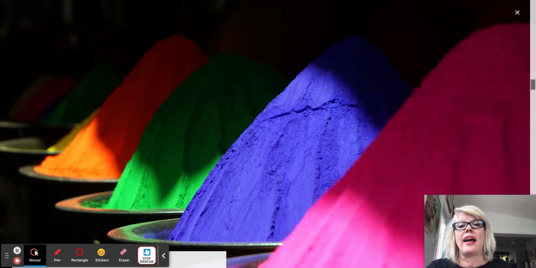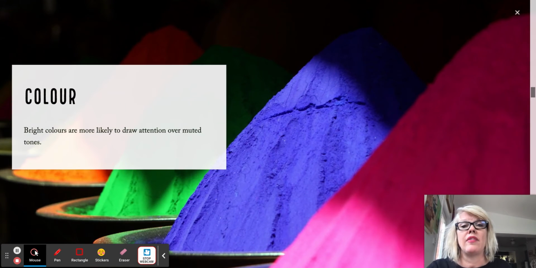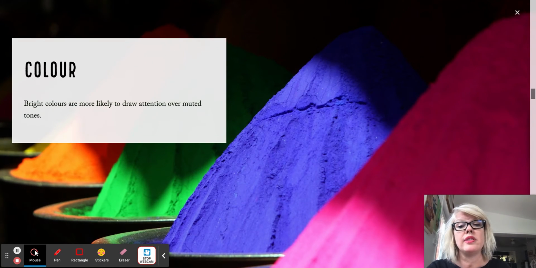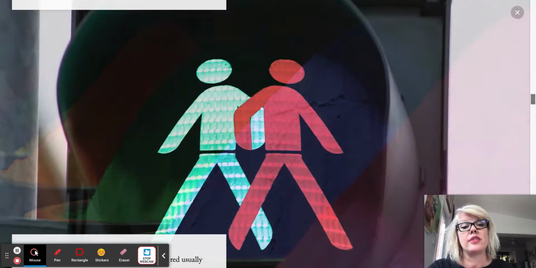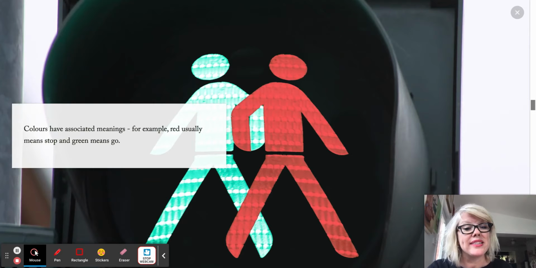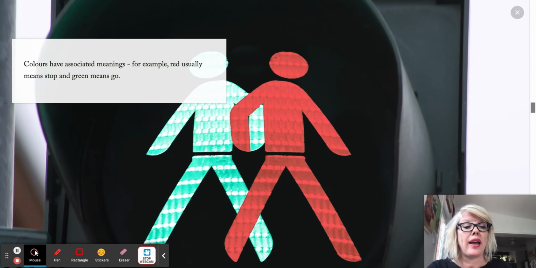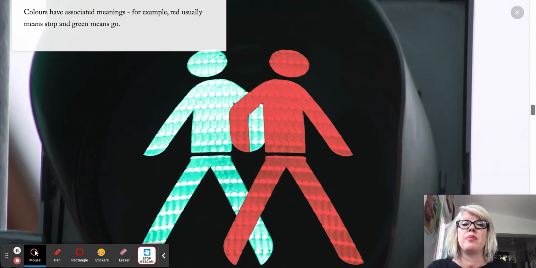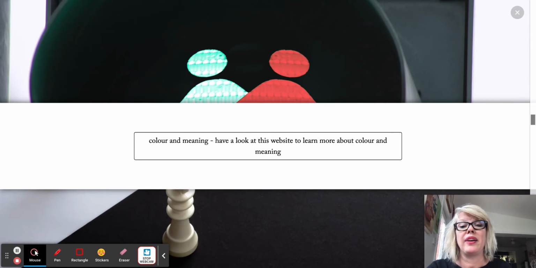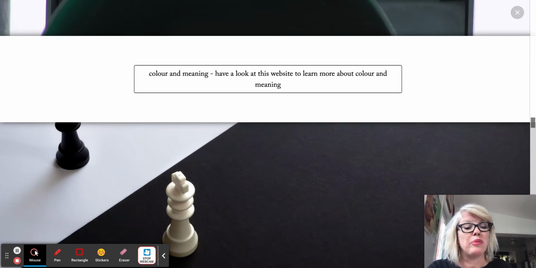Okay, what else? Color. So, color can have a huge impact on the way somebody reads a text. So, bright colors attract more attention than sort of more muted tones. But color also has associated meaning. So, for example, looking at this traffic light here, when we see green, we think go. And when we see red, we think stop. There's lots of different associations that we have with different colors. So, making your color choice meaningful is important. This is a pretty good little website to have a look at colour and meaning.